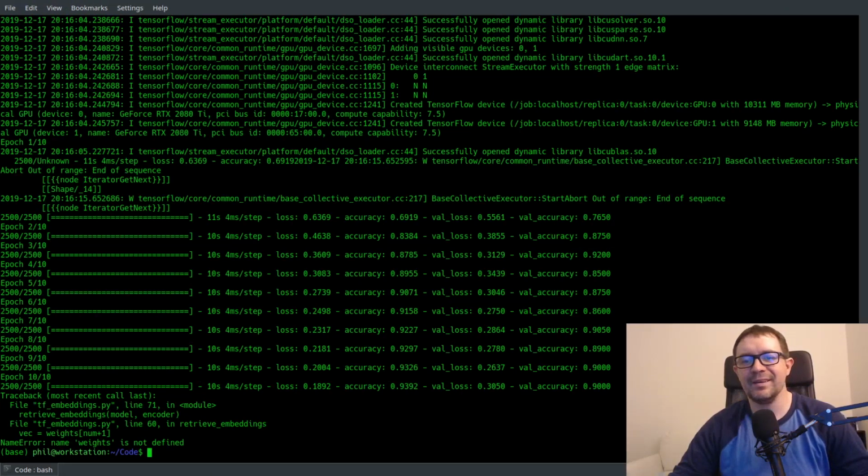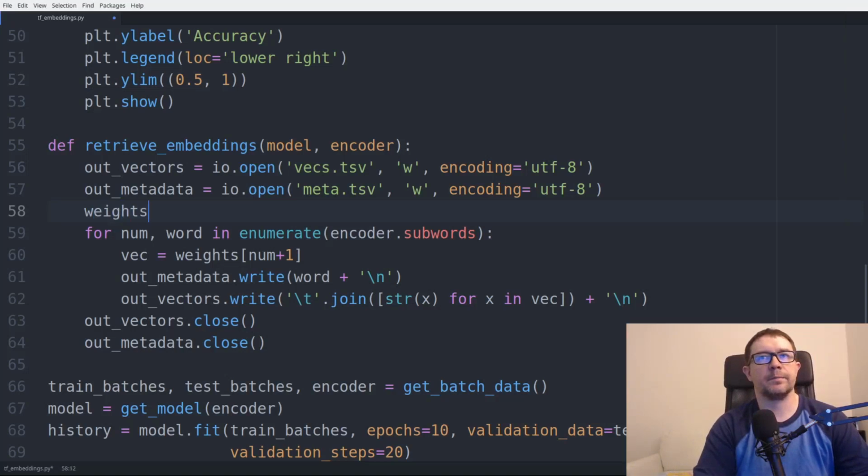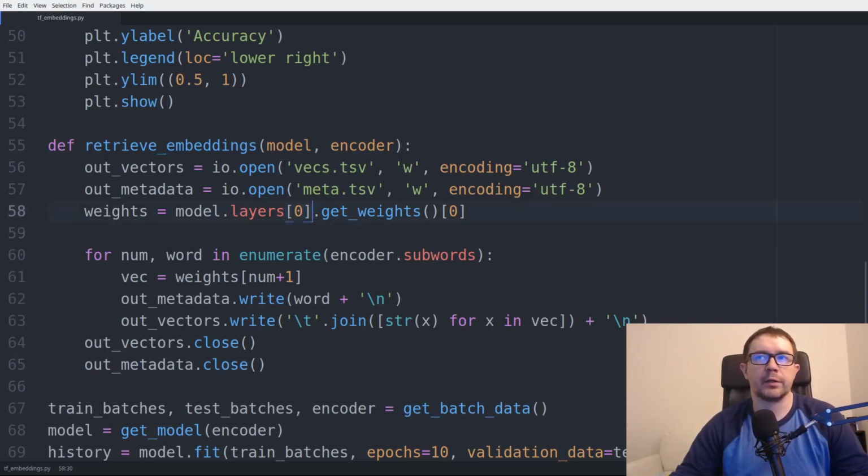But first, of course, I made a mistake. Weights are not defined, and that is because I didn't define them. So let's go back to the code editor and do that. All right, so what we want to do is this: weights equals model.layers[0].get_weights(). This will give us the actual weights from our model, which is the 0th layer, the embedding layer, and we want to get the weights and the 0th element of that.